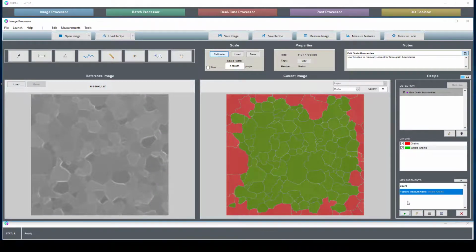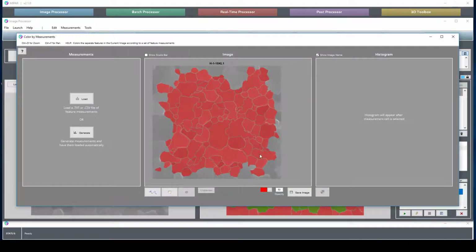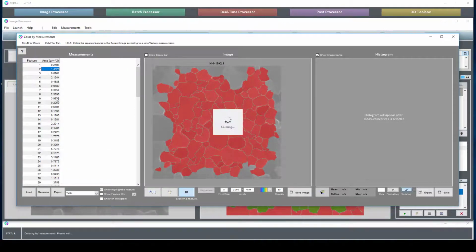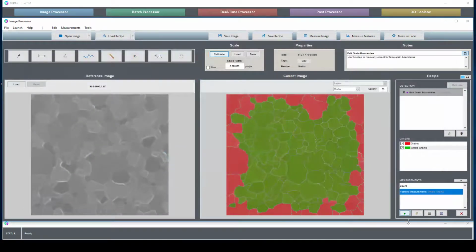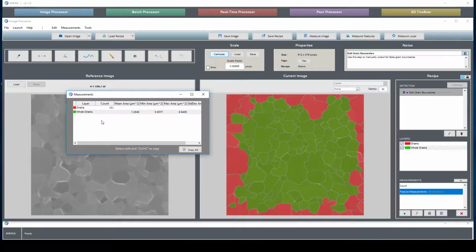So now when I run my report, I'm going to get a histogram for this. Or if I was to run the report for the grains, I'll get a count, and for the whole grains, I'll get a mean area, a min, max area, and standard deviation. So a nice little thing you can copy directly into your report.